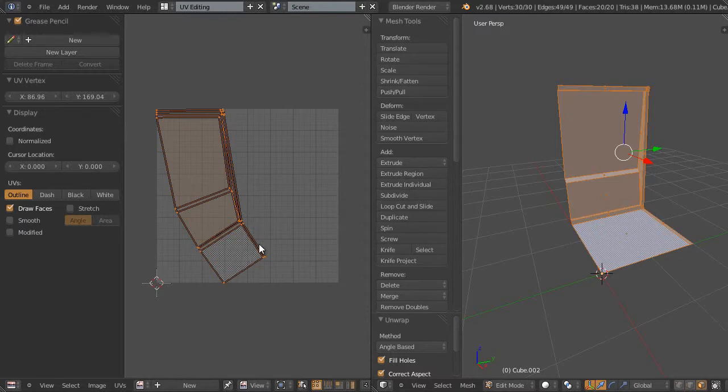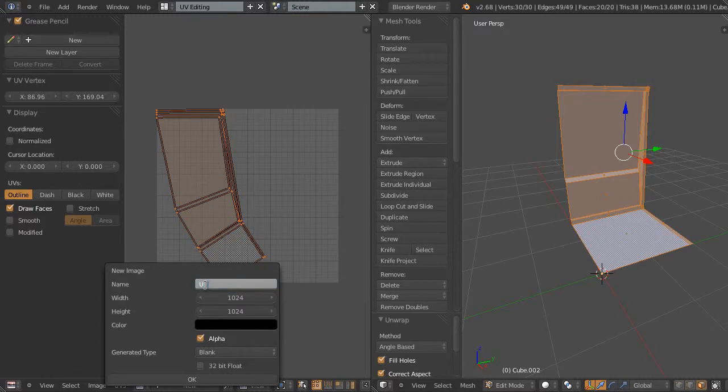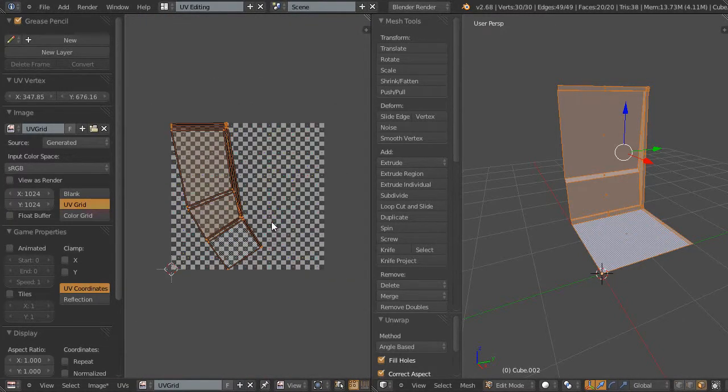Now the way we can use a UV grid is we move down here to the button that says New. We're going to be creating a new image. So I'm going to choose New, and I'm going to name this UV grid. We can call it anything we like, it doesn't have to be that name. And I want to create an image of 1024 by 1024. The size here is not too important, but try and keep the width and height equal. And I'm going to remove alpha. We don't need alpha transparency for this image. And in generated type, I'm going to select UV grid, and then choose OK. And when I do that, you can see that the UV editor is then filled with this grid pattern.